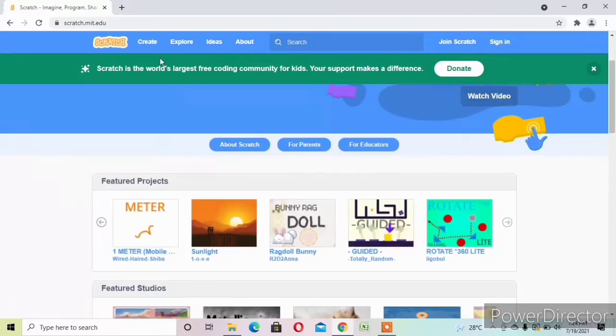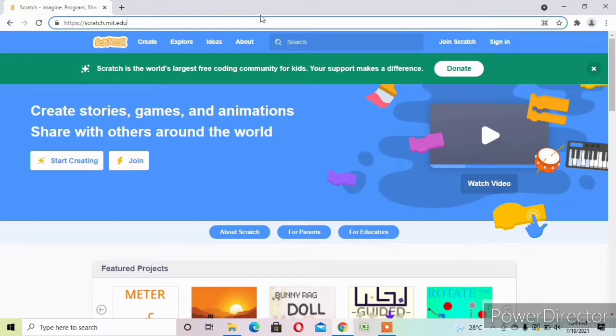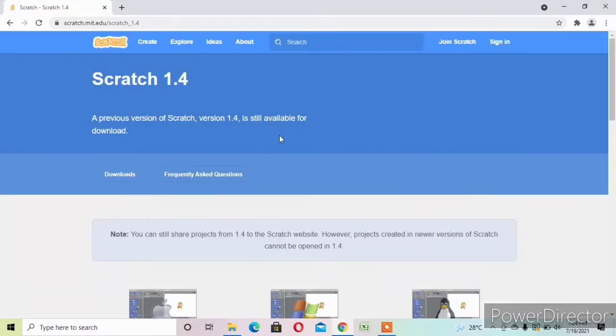If it opens straight like this, then nothing to worry about. And then you have to go over here again. Now guys, you have to give a slash and then write scratch underscore 1.4. Please do not write this the first time, write it the second time, how I am doing. Now you have to press enter, and you will see this open on the screen.